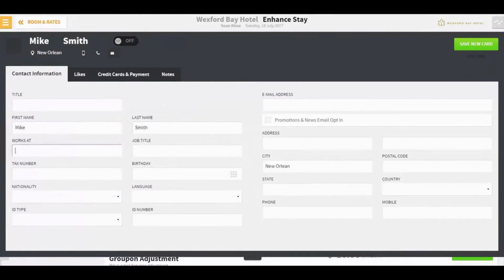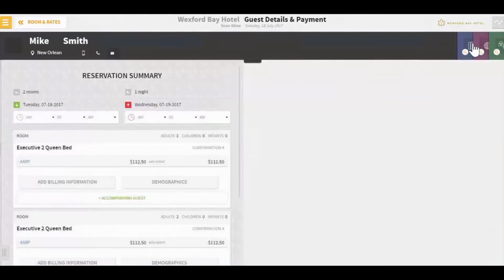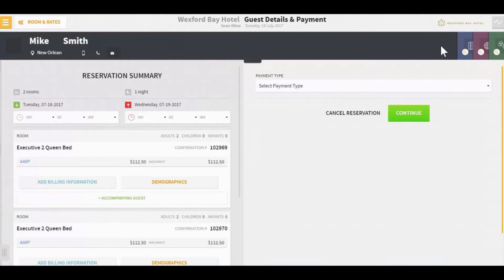My favorite generic name, sorry Mike, not to pick on you. We could make Mike and have Mike's information. Now, when we did this, this time I said 2 rooms. Notice that it now says 2 rooms up here, and we have 2 different reservations. We have the executive queen here, and the executive queen here. We have 2 distinctly different confirmation numbers.